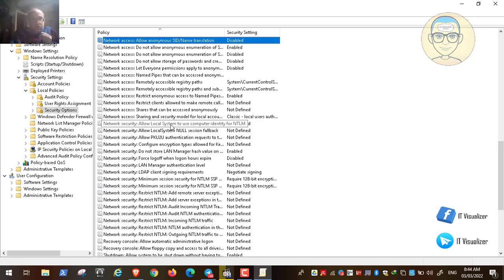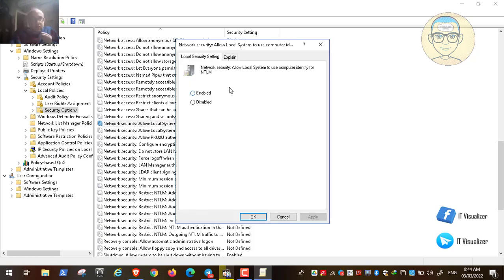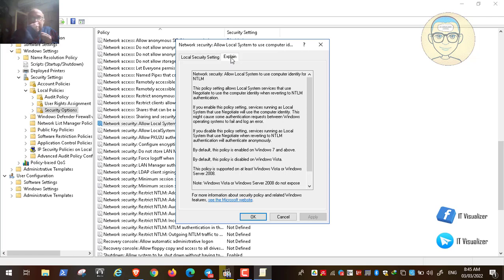Allow local user to use computer identity. Here, allow local system, this is a user in Windows, to use computer identity for NTLM. NTLM is a protocol to authenticate a user to the domain, or a local user to the Windows operating system. This policy allows services running as local system to negotiate using the computer identity. This can cause some authentication requests between Windows operating systems to fail and log an error.